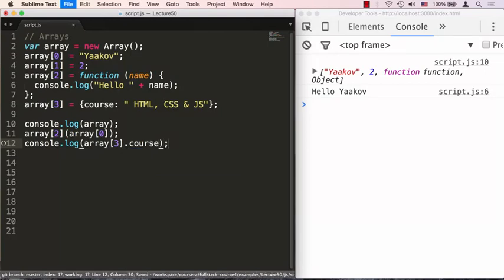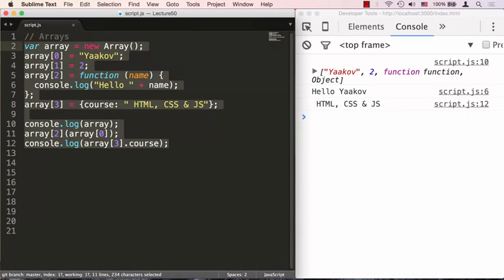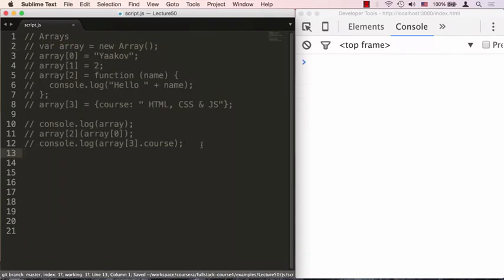Let's go ahead and save that, and it says HTML, CSS, and JavaScript. Okay, I can also create arrays using a shorthand array notation. So let me go ahead and comment this out so it doesn't crowd our console. So we'll save it and we'll clear the console. Let's go ahead and say shorthand array creation.